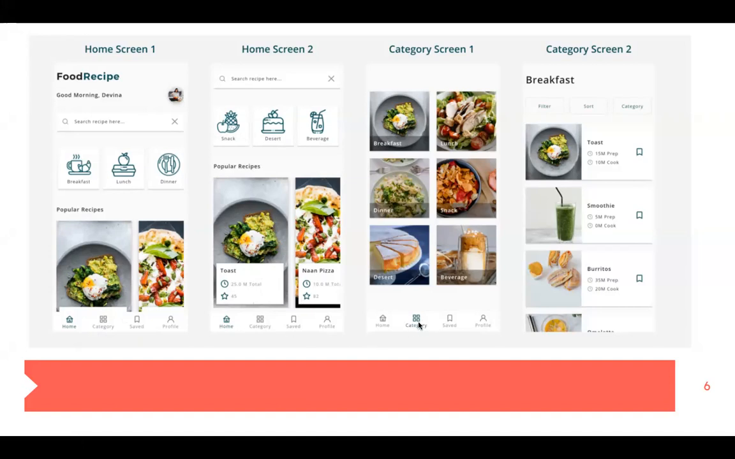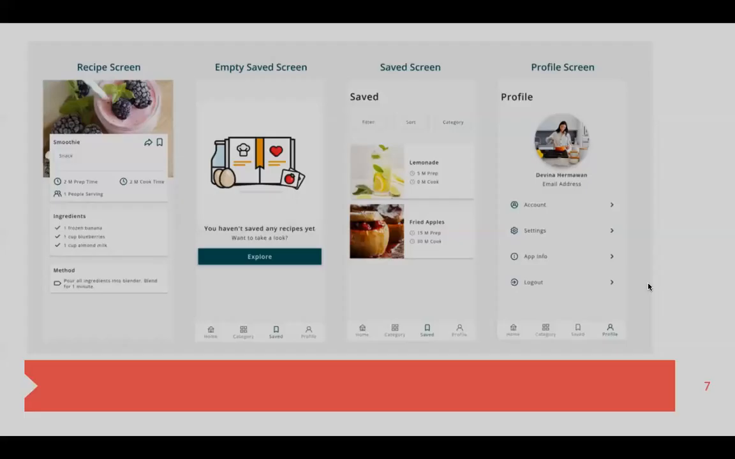When users go to categories, they can see the different categories available: breakfast, lunch, dinner, snack, dessert, and beverages. When the user clicks on the breakfast category, they can see different types of breakfast that fall into that category, and it displays the time to cook and preparation time. When the user clicks on a certain recipe, it displays the serving size, time to cook, and the saving option. It displays ingredients and method.